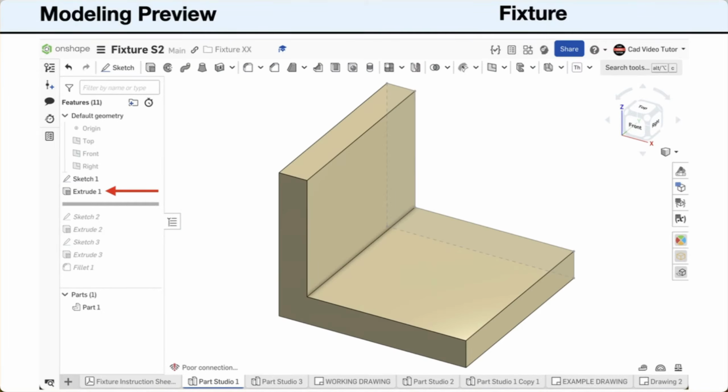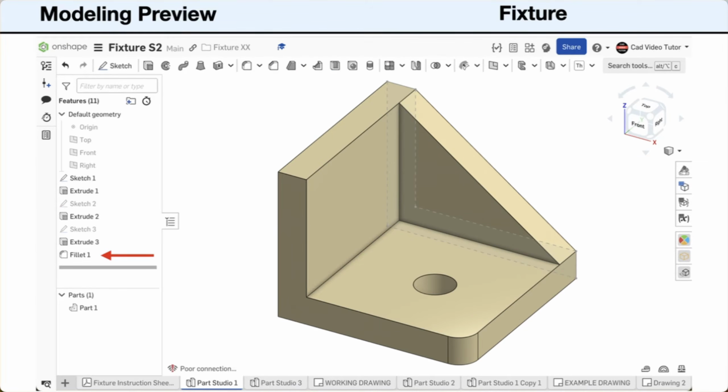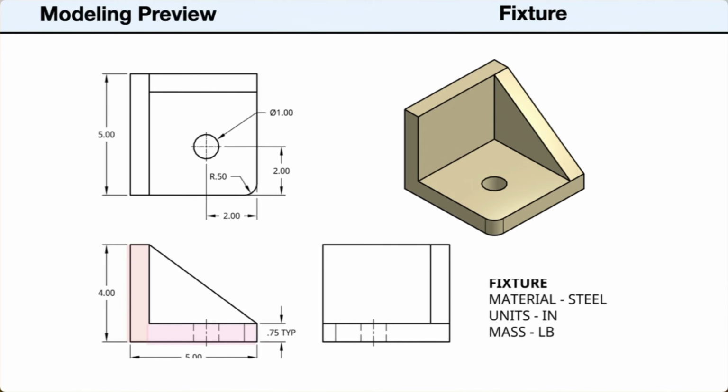Creating a parametric model is a step-by-step process starting with a 2-dimensional sketch. First, from the engineering drawing, we need to identify the profile or closed shape that we'll use for the base sketch. For this part, we will use this L-shaped profile in the front view.